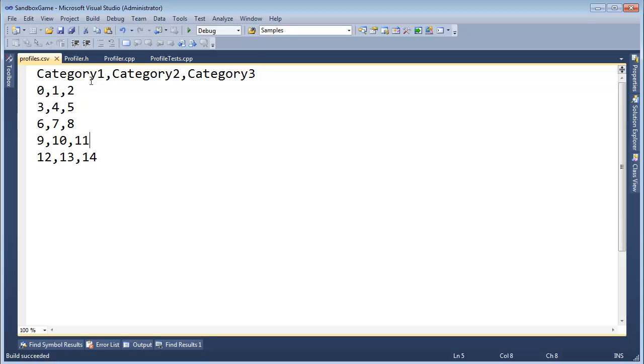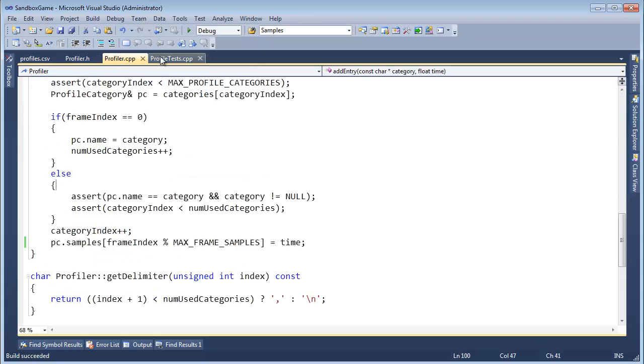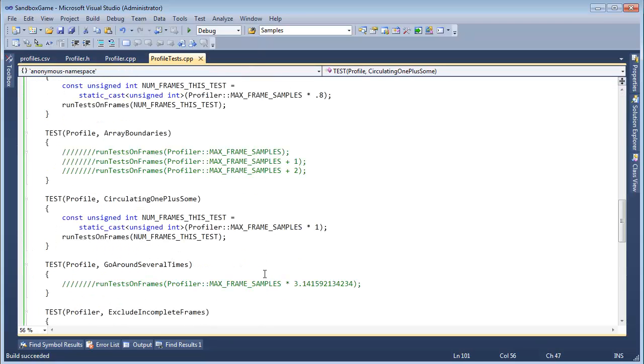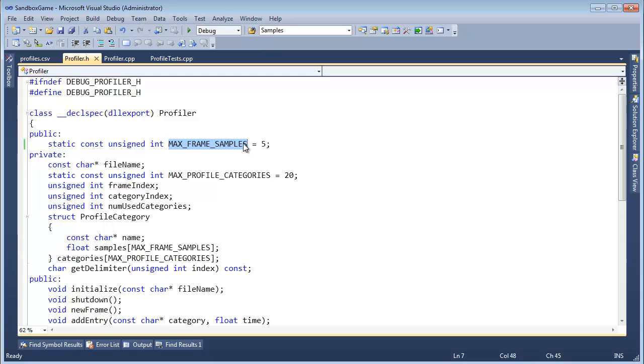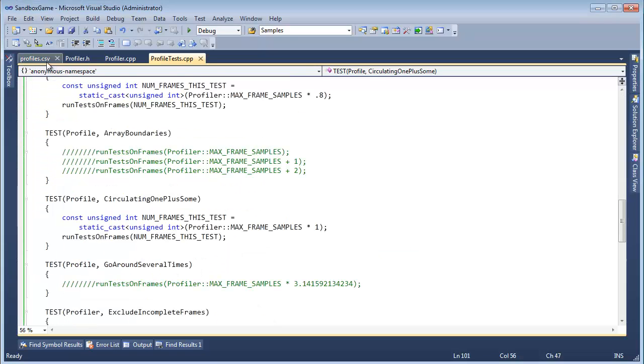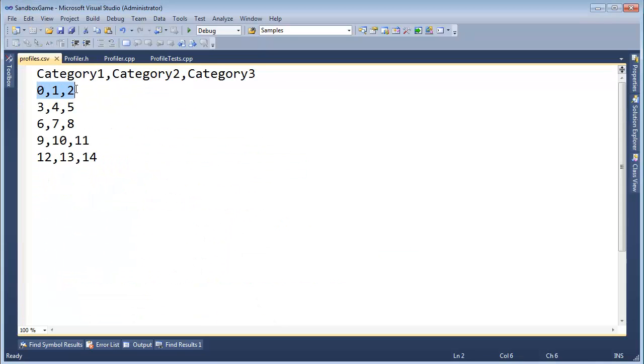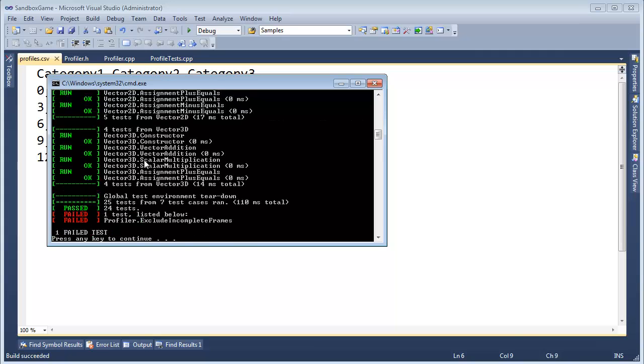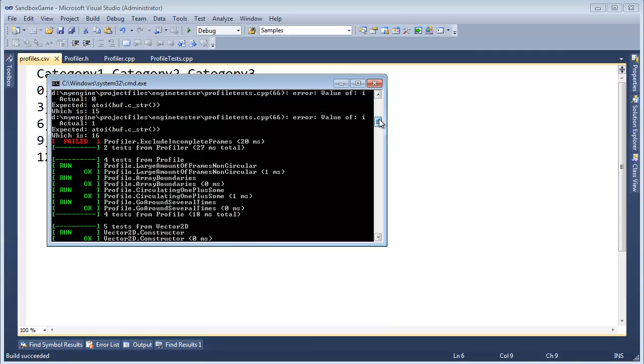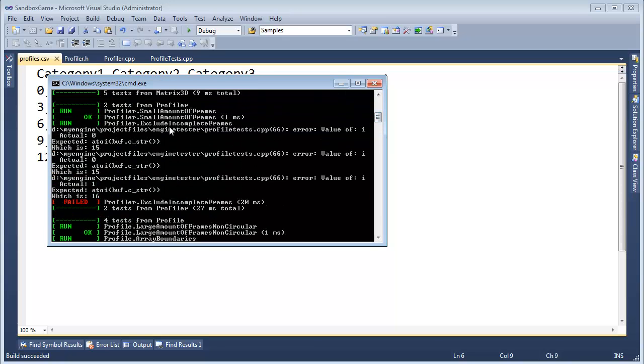Now, how many frames did we add? All right, if we go back to the test, we added max frame samples, which I set to 5. So I should get 5 rows. 1, 2, 3, 4, 5. So why is our test, exclude incomplete frames, failing now?